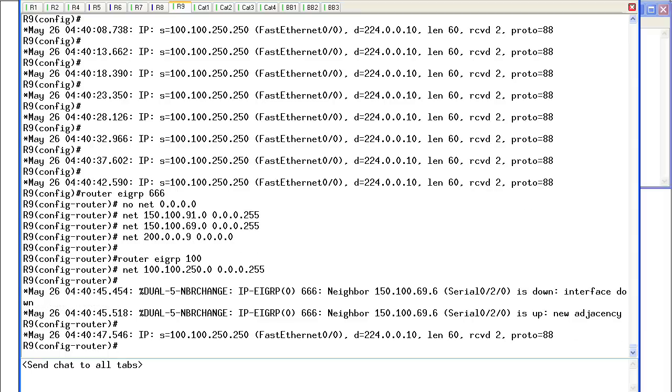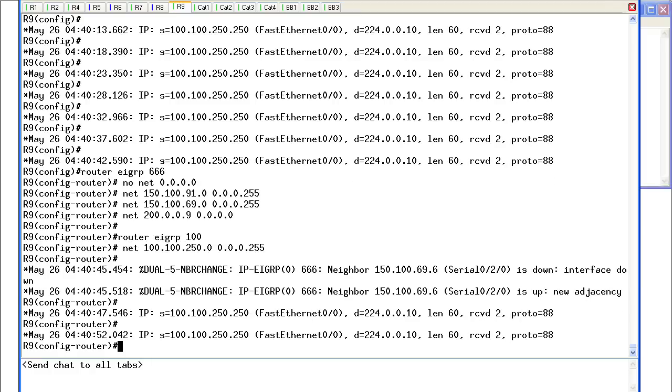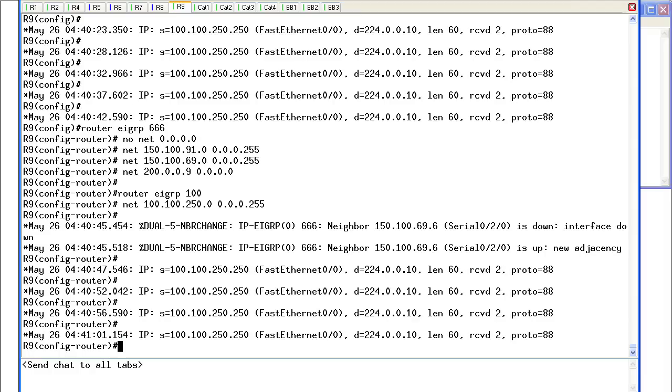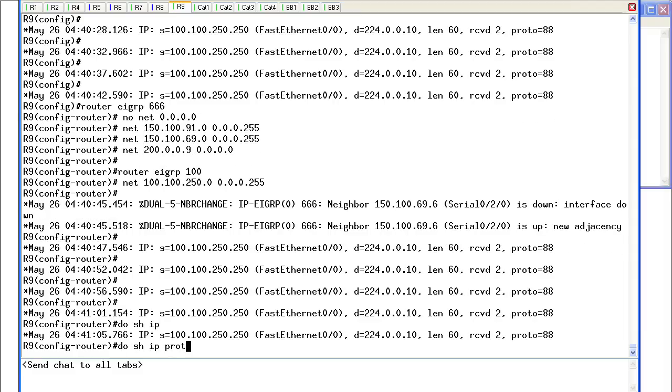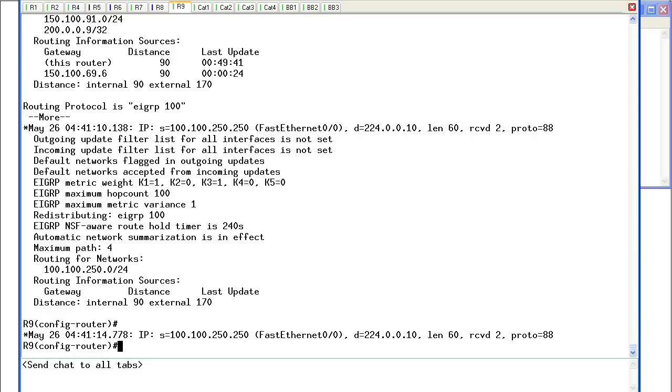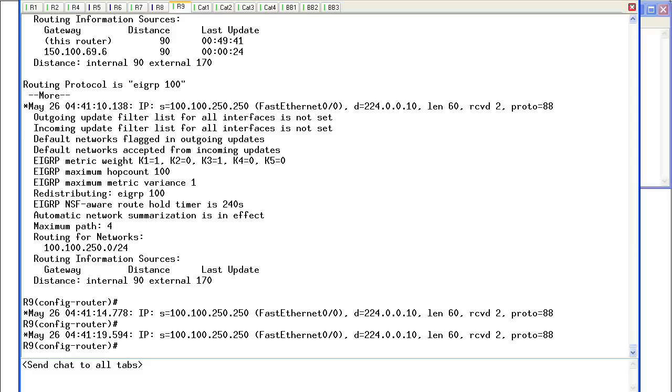Okay, so down, new adjacency. So we reinitialized our adjacency there to R6. That's who we were talking to before, so that's really nothing out of the ordinary. I'm still receiving information from BB3, but I'm still not seeing anything about that. So on show IP protocols here, EIGRP 66 tells me what networks I'm routing for. EIGRP 100, same thing, 100.100.250.0/24. Okay, so that part's all good.